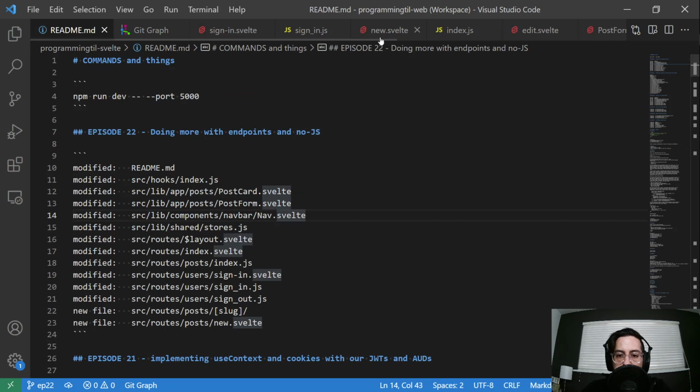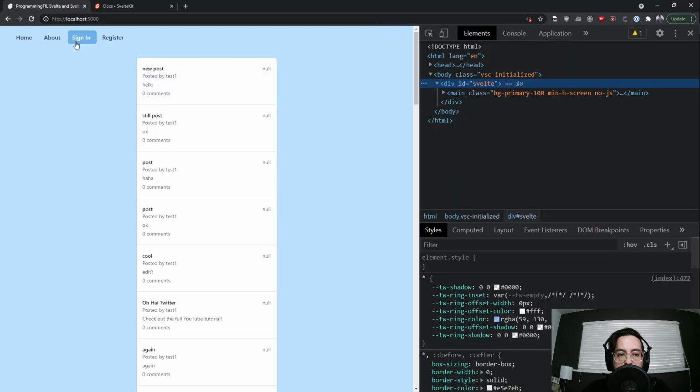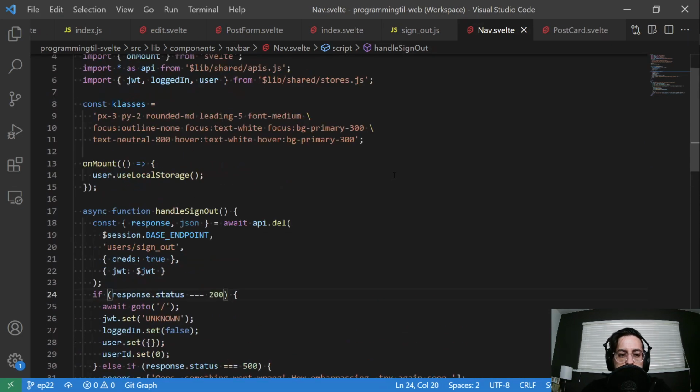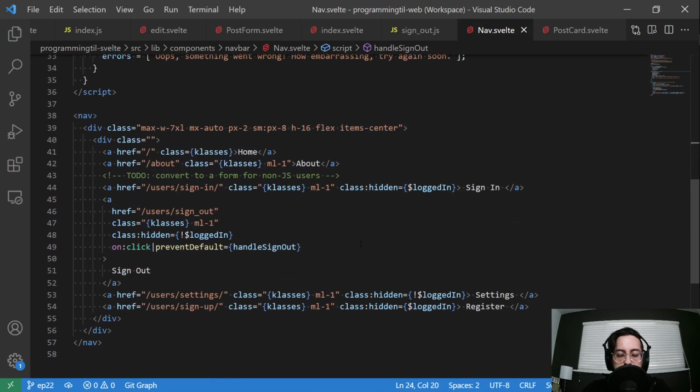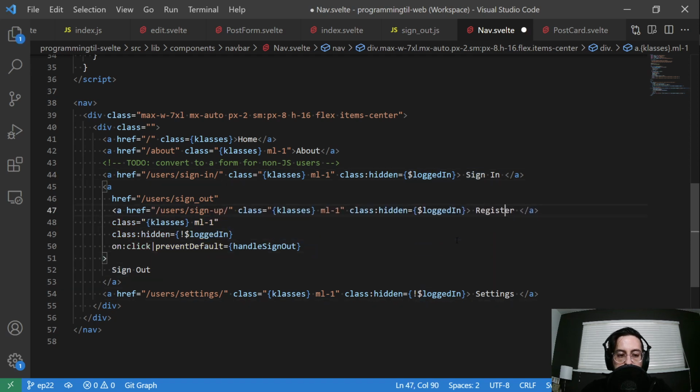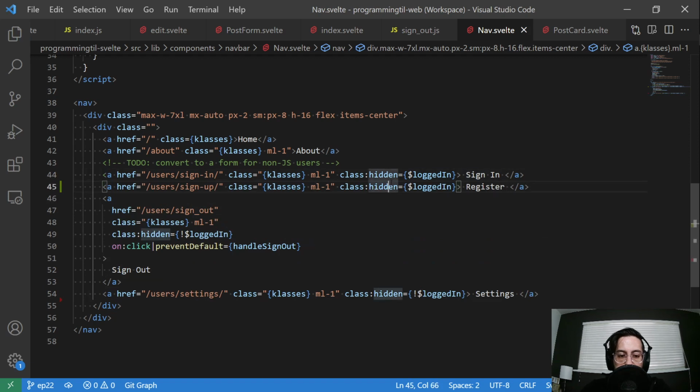Now we can start using that all over the place to do the cool things like hiding and showing our form again and making sure that we don't have everything just with if statements via the Svelte if statements. I still have this convert to form for non-JavaScript users here, but I am using the class hidden. So I'm adding the hidden class to each of these. So for logged in, if you're logged in, you don't need to see sign in. If you're logged in, you don't need to see register. I could probably just group these together too. So those exist together, and then sign out and settings exist together as well.